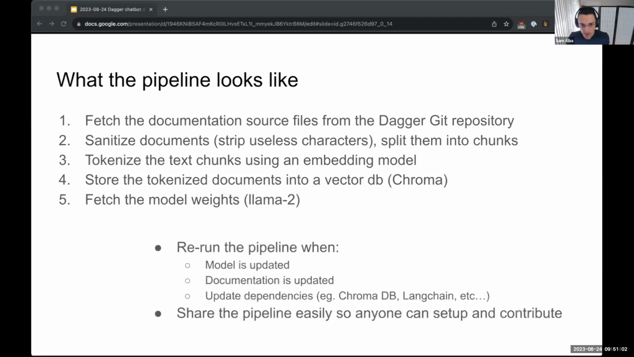And the challenge with this pipeline is that you have to rerun it every time the model is updated, the documentation is updated, or if you want to update dependencies of the app itself. Ideally, given that this app is open source, you want other people to contribute, try it on their machine, and run it so they can change some code and submit PRs. So ideally, you want this pipeline to be portable.